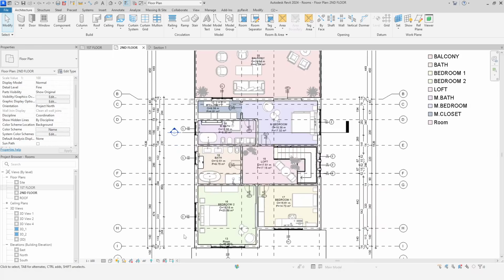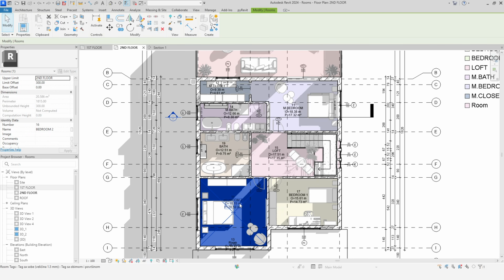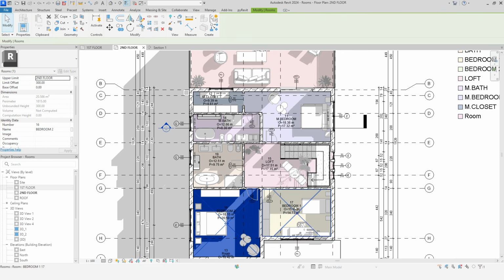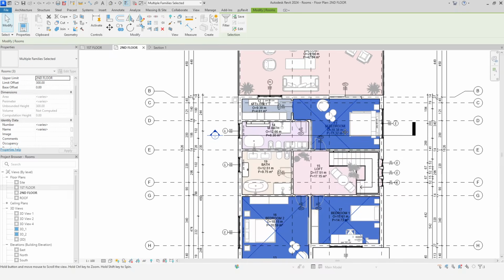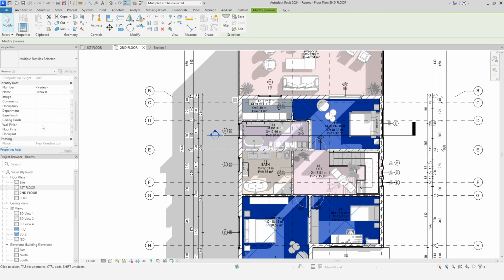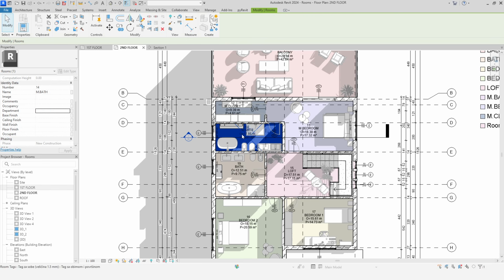Another thing we can do is classify the rooms by department. We will do it like this. We select the bedrooms and under identity data we type bedroom in the department field. Next, we select the bathrooms and type bathroom under identity data.